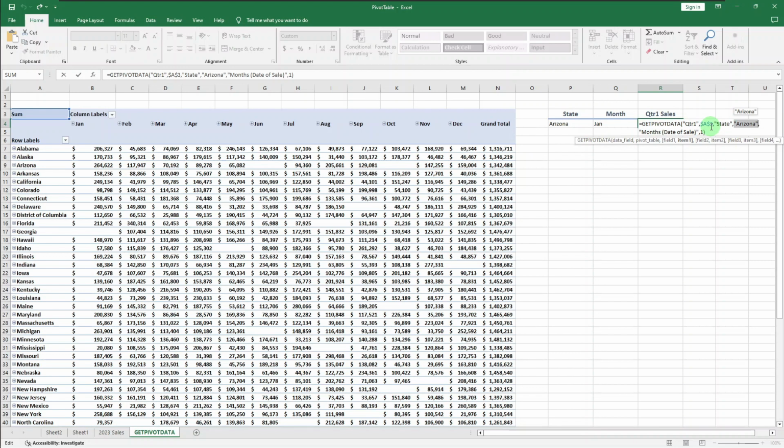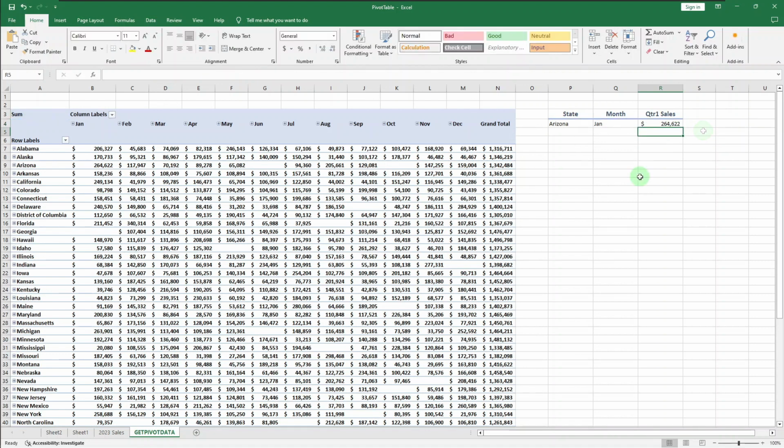So I highlighted everything from Arizona, including the quotation marks, and I'm going to change that to cell E4 to point to that cell. And I'm also going to change that number 1 for January to point to Q4, which is the month I have there. Now at this point, I can press enter. Now I'm going to click on the month dropdown and change this to December. And as you can see, it pulled up the December Q1 sales.